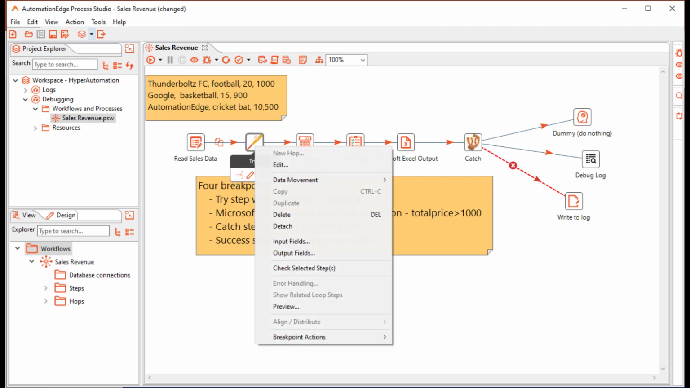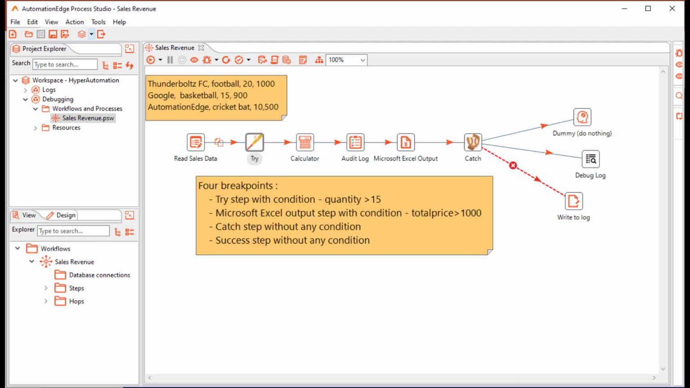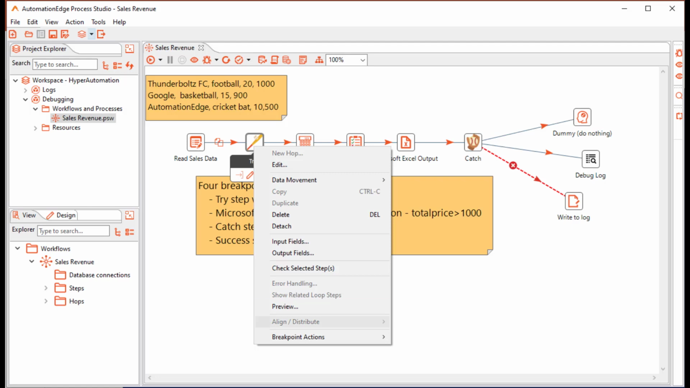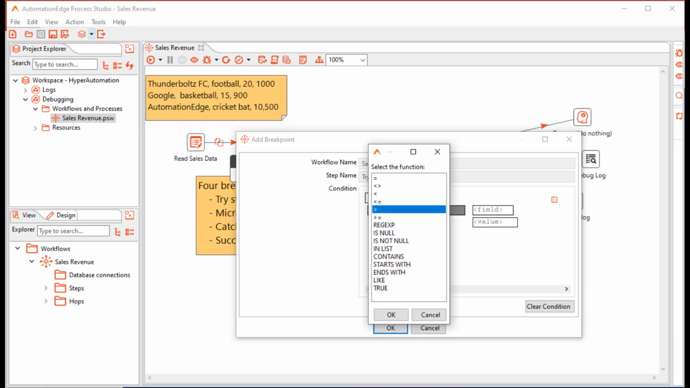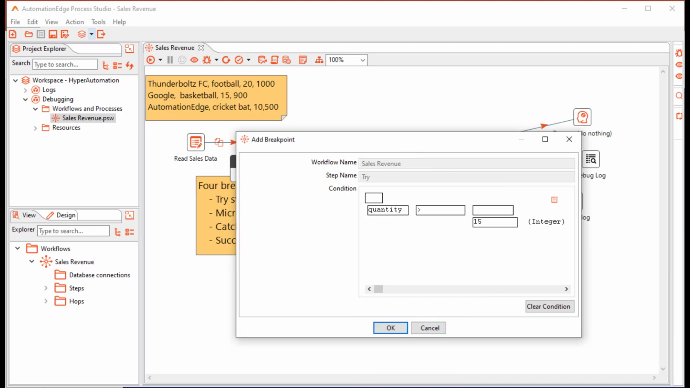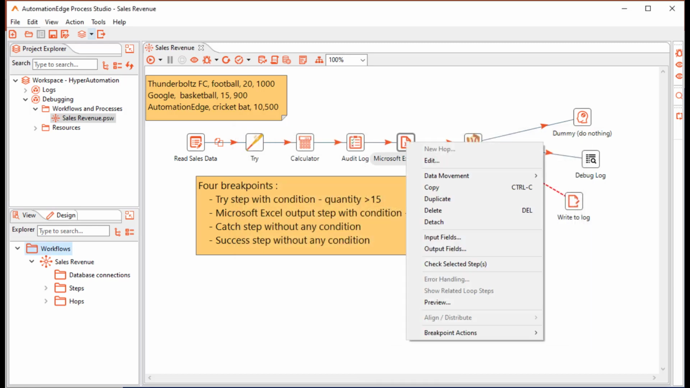Right-click on the try step. In the breakpoint actions, add breakpoint, add a condition, quantity greater than, add a value 15. You can also base the condition on a field. In this case, we have based the condition on a value. Click OK.